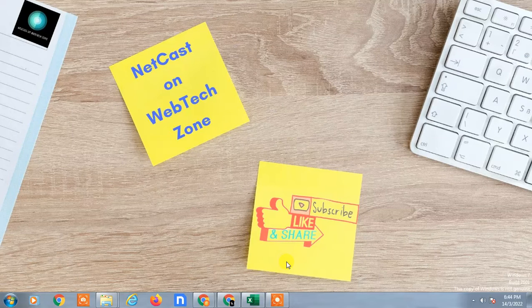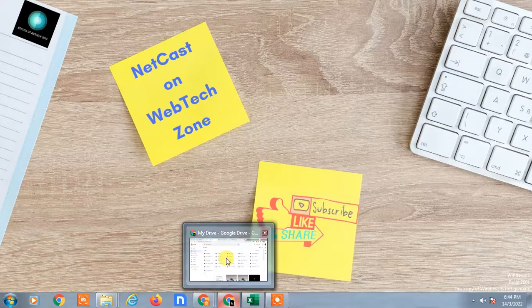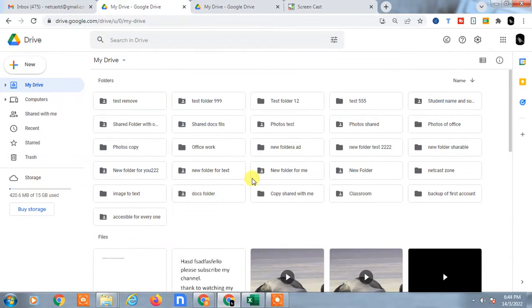How to move files or folders in Google Drive, or how you can relocate your files and folders from Google Drive. Okay, so I'm going to show it in my Google Drive. This is my Google Drive. You can see I have folders and files also. You can easily move them. So guys, there is a certain way you can move a folder or file.